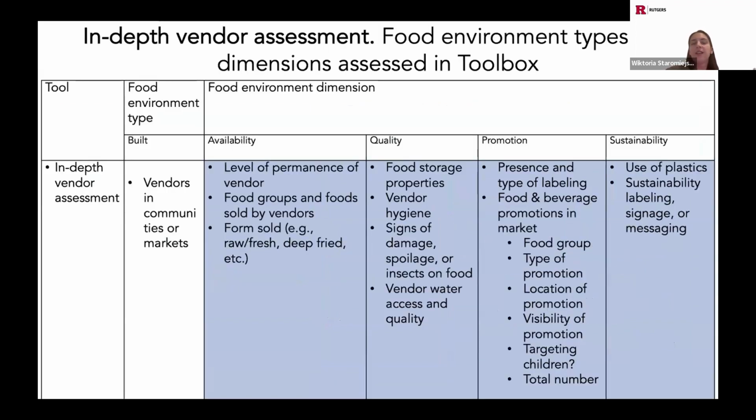As I just mentioned, the dimensions of the food environment being assessed are availability, quality, promotion, and sustainability. To measure availability, the enumerator will capture information on the level of permanence of a food vendor, such as whether they operate out of a permanent stall or are mobile, what food groups and specific foods are being sold, and what forms those foods are sold in. The quality of foods will be determined through objective observation, such as how they're sold, the vendor's hygiene, and whether the foods are damaged or spoiled, as well as whether the vendor has access to water and what the quality of that water looks like.